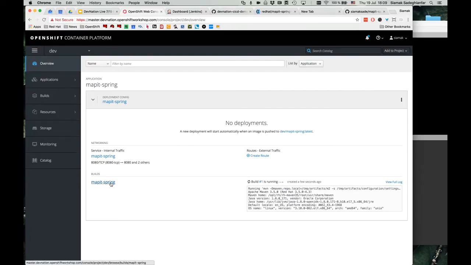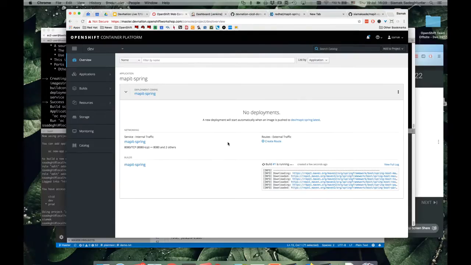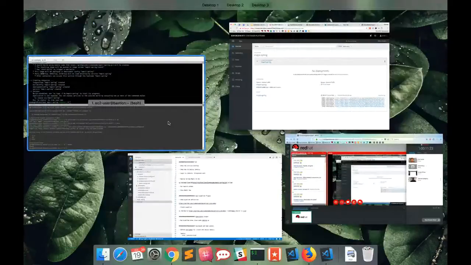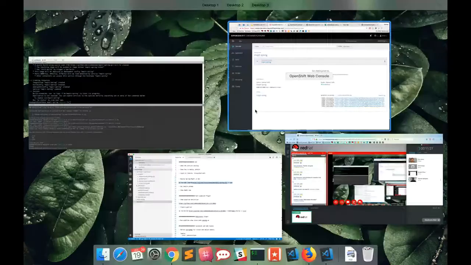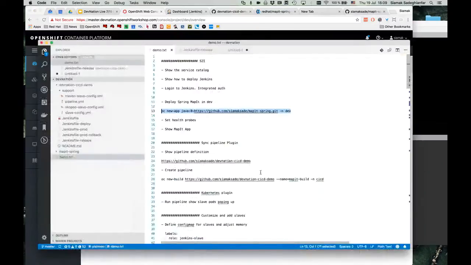You see, the Map It Spring build is running. It's a normal Maven build. It just runs the build through the project, runs the code, runs the build, and then packages the result as a container image and deploys it on top of the platform. As soon as that happens, then we can take a look at the application and then go create a pipeline for this.